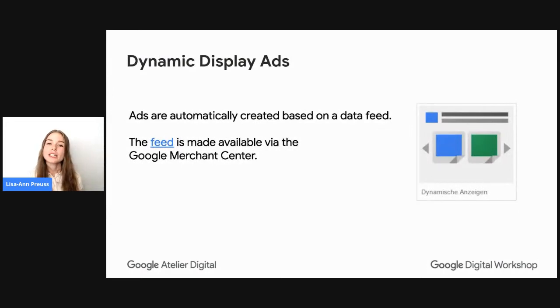And coming back quickly to the dynamic display ads, so these can be created, but they do need a data feed. And for you to create that data feed, you need to set up a Google Merchant Center account and link that to the back end of your website so that you can create a data feed, or you could upload a data feed. But then, of course, you need to re-upload it every time you have a change in your inventory, for example. So I can highly recommend to directly link it with the back end of your website.